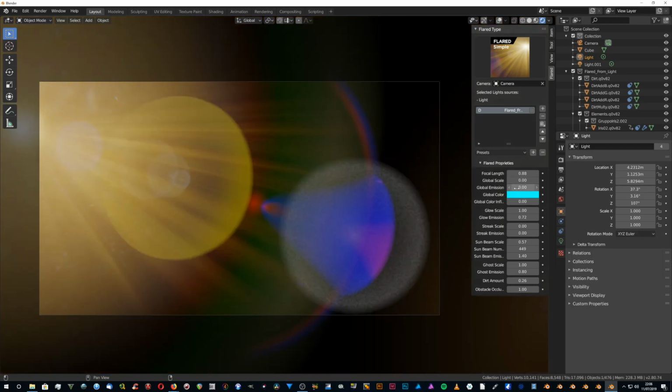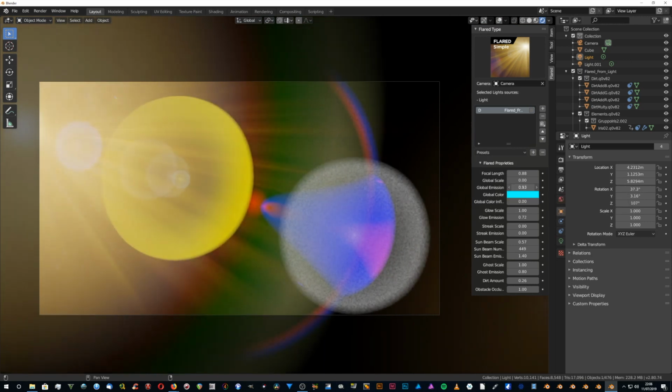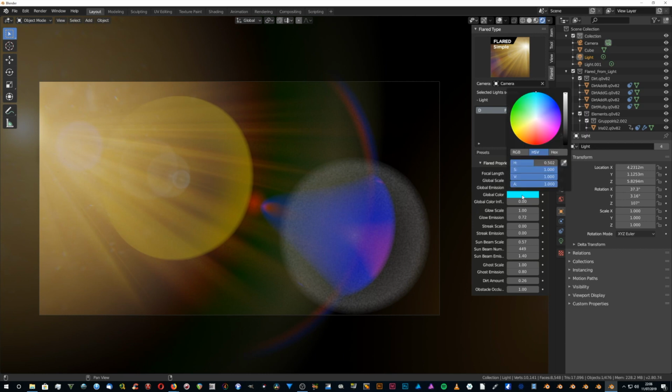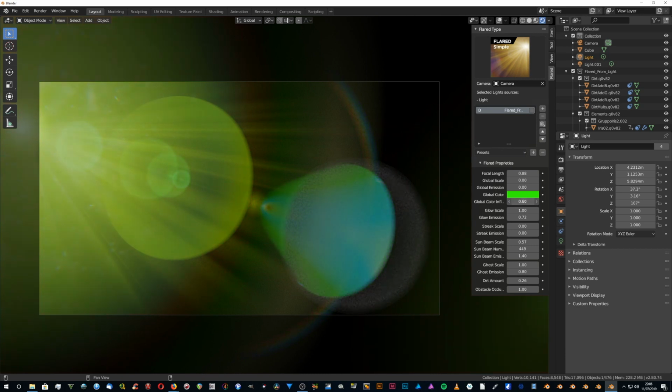And here is the global emission. It is the light emitted by the flare. And then here is the global color. Maybe we want to make it more green. Let's change to green. Maybe at the moment there's something that works wrong on this element. We will fix it for sure for the version that you will find. Yes, there's something wrong. It's not a problem.